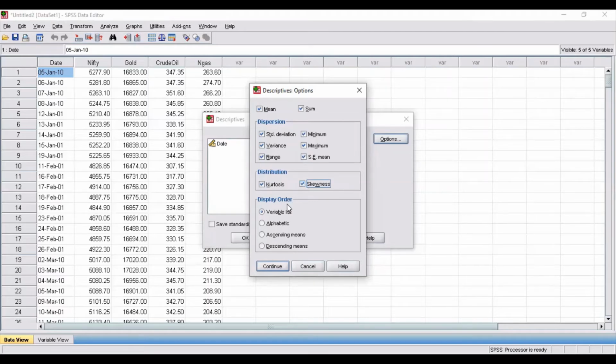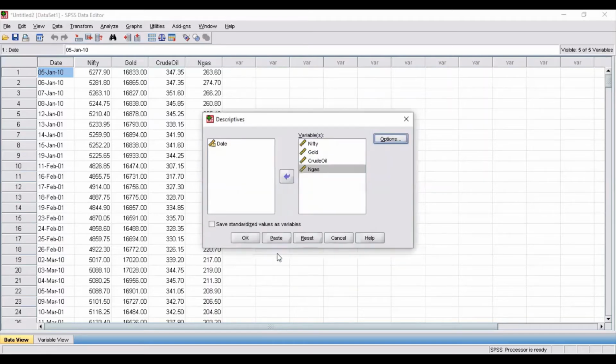You can check the dispersions and you can check the boxes of distribution also. All right, and in the last box you can see there is a display order, whether you want to obtain your output as per alphabetic, ascending order or descending order. So you can choose the display order also if you want to. Afterwards you need to click on Continue, then click on OK.